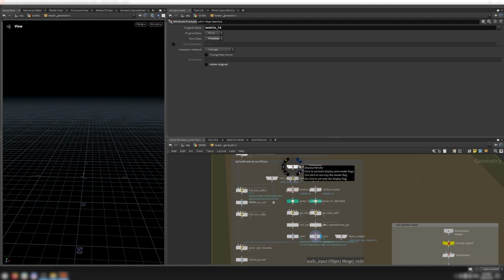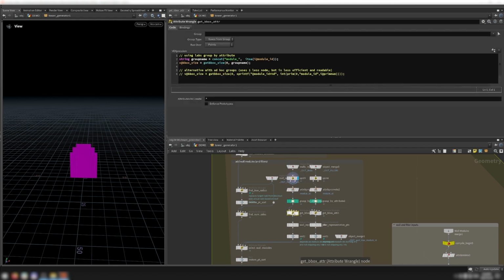I create these points by taking the inputted wall or filler IDs and isolating their bounding boxes. I then want to set a point attribute with the bounding box size extracted from each of these bounding boxes on the representative points. However, to do this, the getBboxSize function requires a prim group. This means I need to create a group for each module containing the primitives in its bounding box.